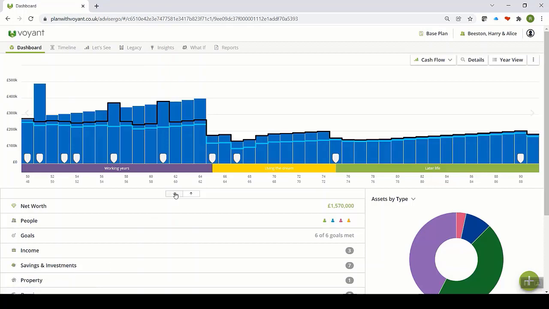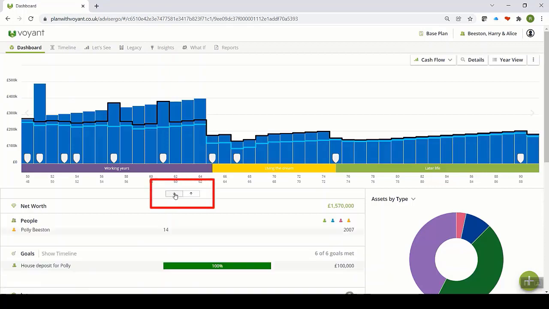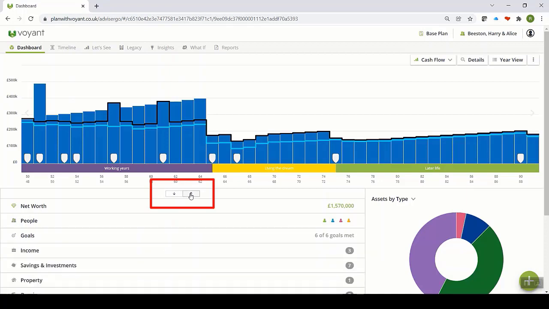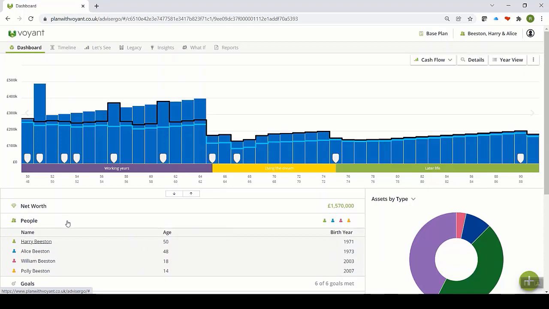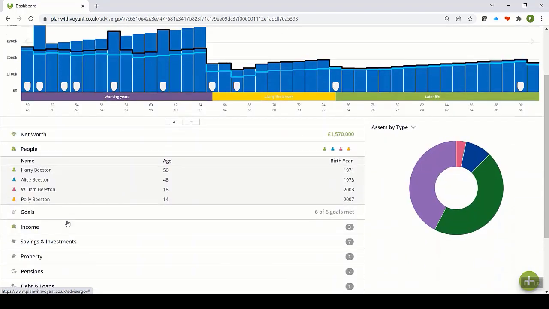I can expand the whole of the dashboard by clicking the downward pointing arrow and close it up by clicking on the upward pointing arrow, or expand one section at a time. So if I click people, I can see the names of the people, their ages at the start of the plan and their birth years. If I were to click into an individual client, I could amend any details. Note that each person gets a coloured icon, and that will denote the ownership of their events on the timeline and of the accounts, incomes, debts, etc.